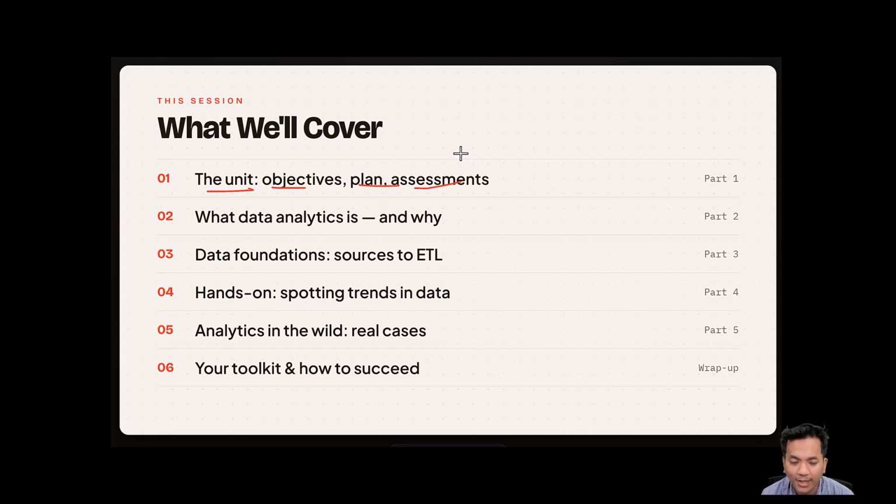The second thing is we are going to start with our learning, which is we will cover what data analytic is and why it is important. All right, so that is the second thing. The following thing is we are going to learn about data foundations and from source to ETL. Source is basically the abstraction over here, so it is something correlated. You will learn about the foundation of data, type of data, and then also we will learn about one framework in data, which is ETL. All right, so that is the third thing.